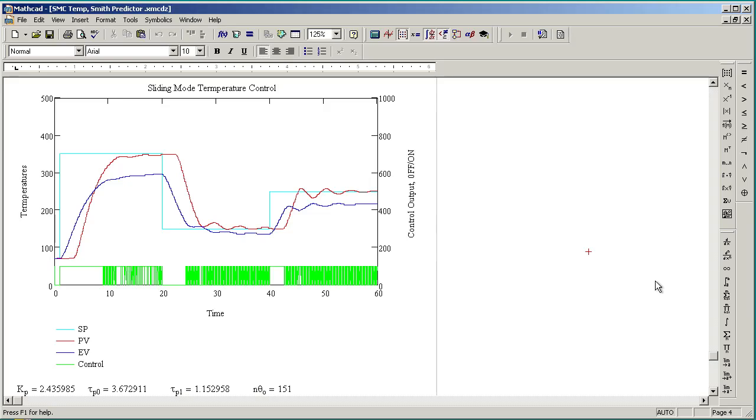Hello, I'm going to do a quick demonstration of how one can control a second order plus dead time system using sliding mode control and a Smith Predictor.